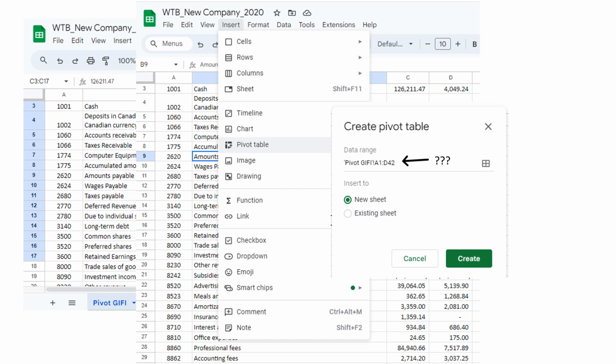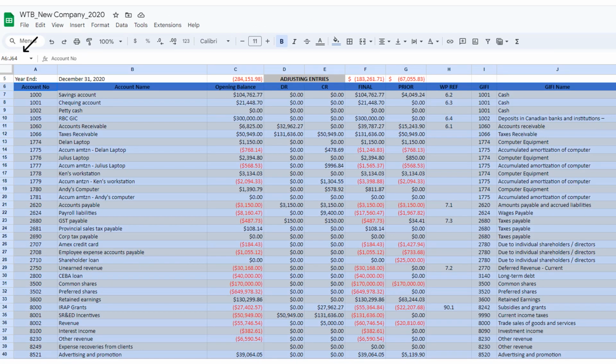But when I tried, it just got confusing. So let's go back to the Working TB tab and select the range that we want to summarize in a pivot table. In the Working TB tab, we'll select the entire set of accounts from cell A6 to J64. Then we'll try to insert a pivot table. The result is promising. We get a new pivot table tab. The range shown in the pivot table editor matches the selected range in the Working TB.